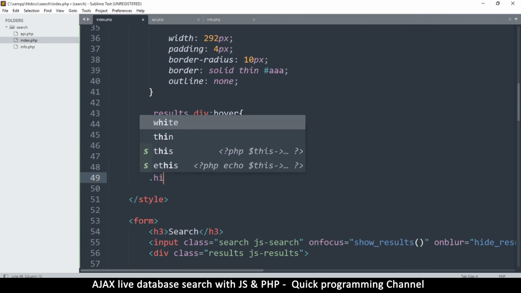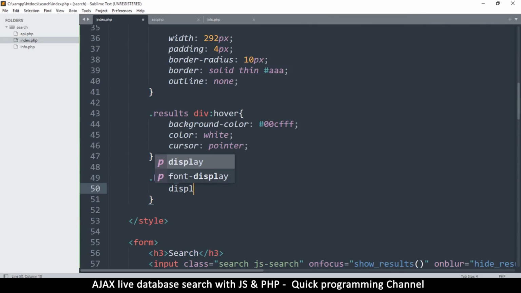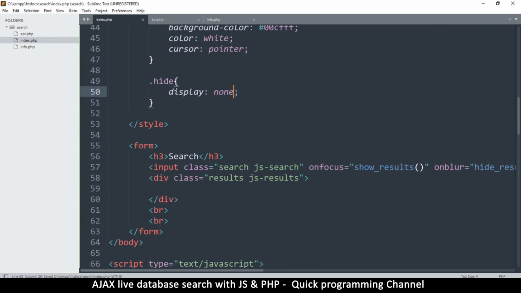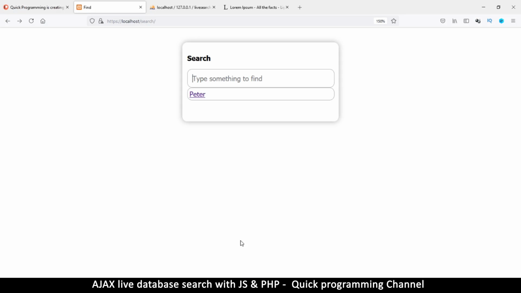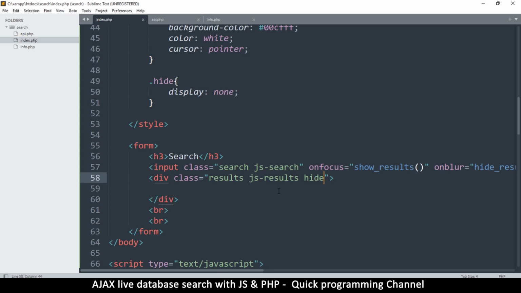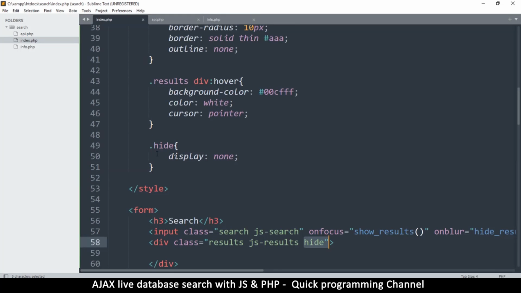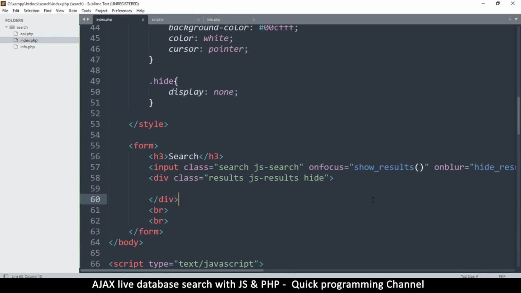So let's go up here and create that class. So dot hide, and then we'll just say display none. That's it. So to start with, we don't want this to show, so we're just going to add the hide class there as well. Okay, so I refresh. We can still see it. So how is that possible? There's hide here. Display none. What is going on?